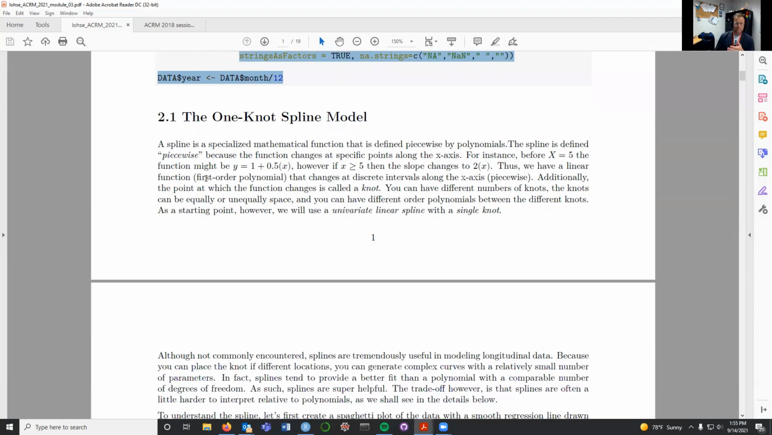So polynomials are a useful way to capture that, but a different way of capturing that would be what's known as a spline function. Splines, you probably are not familiar with, but they're a specialized mathematical function that is defined piecewise by polynomials. And when we say piecewise, what that means is the spline takes a set of values before a discrete point, and it takes a different set of values after a discrete point. But the spline implements a polynomial function both before and after that point.